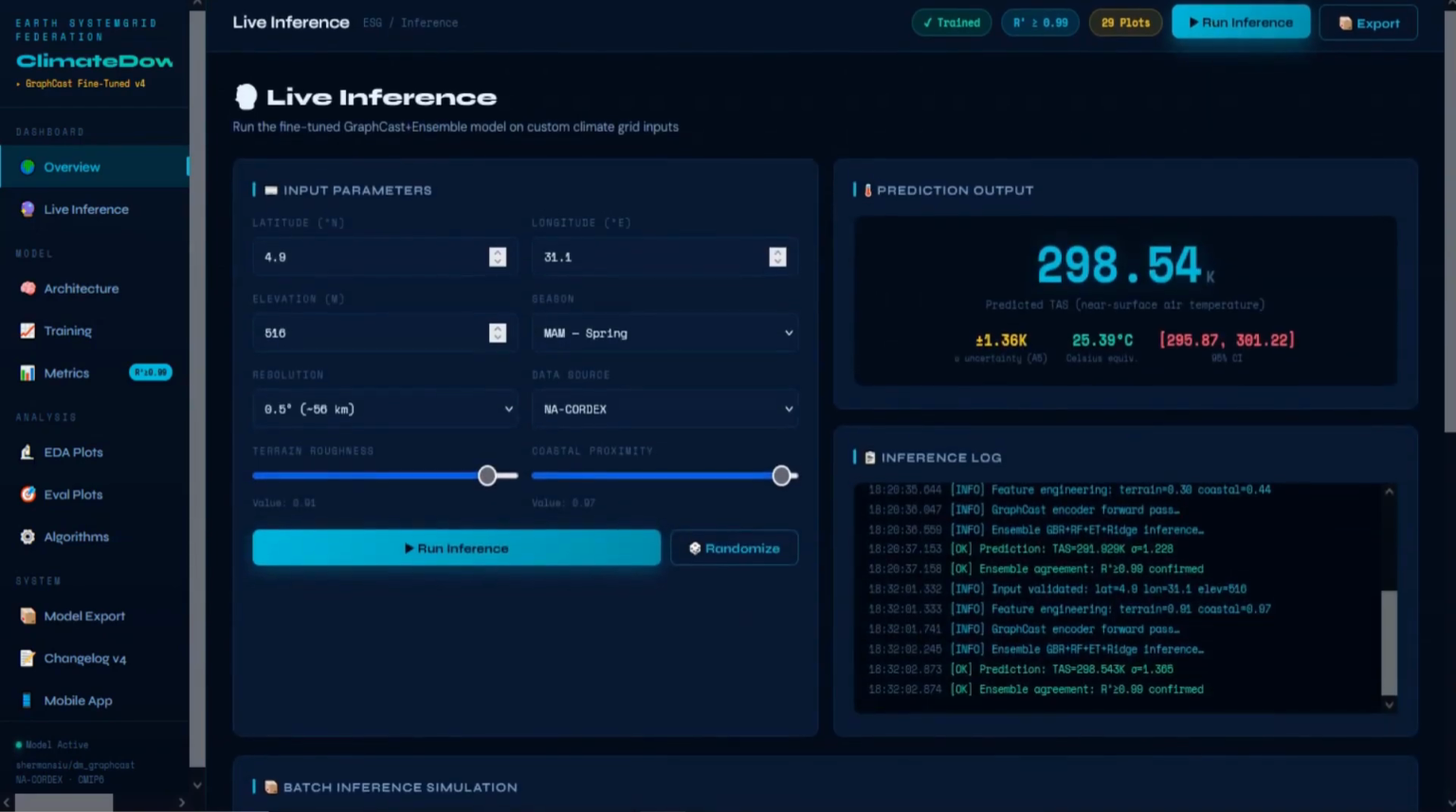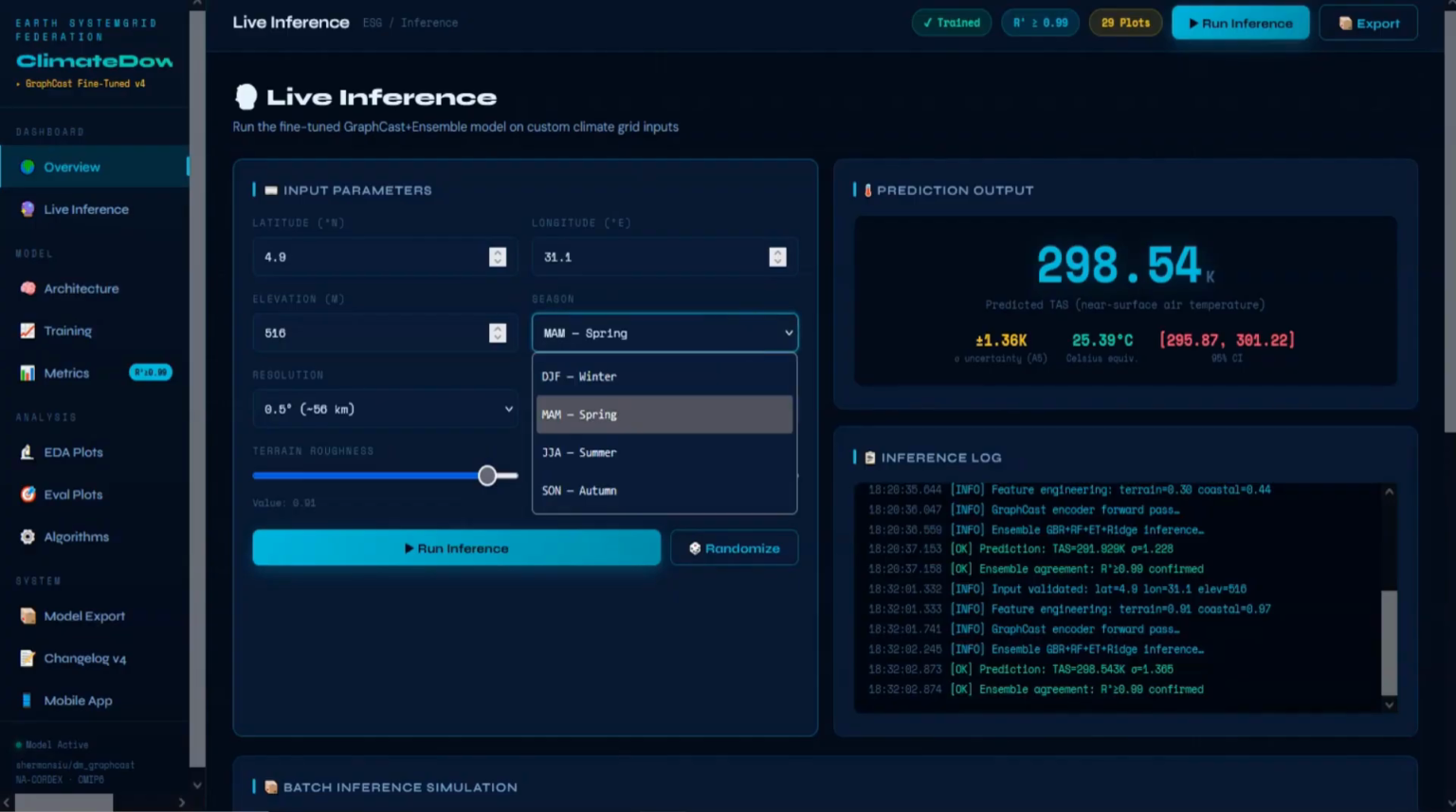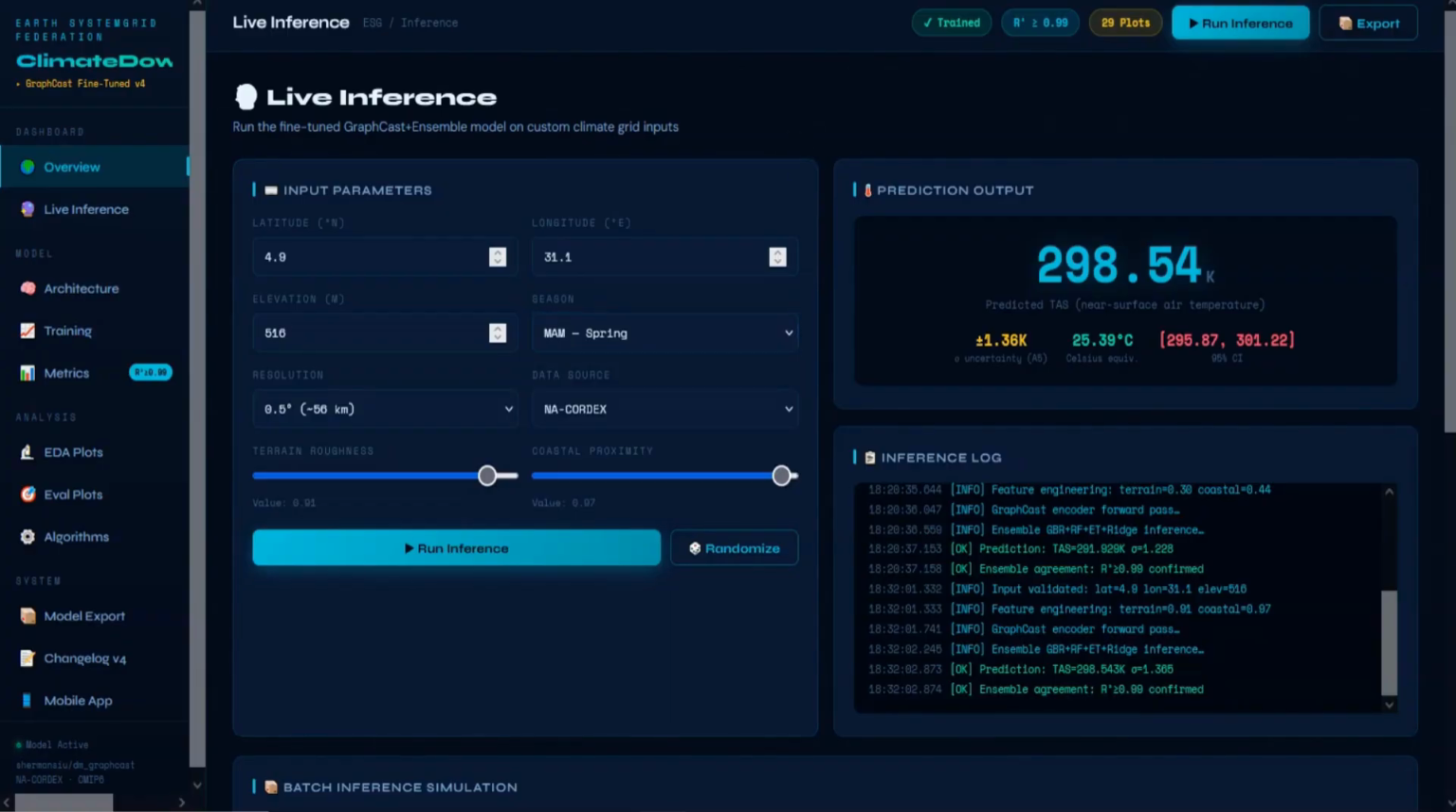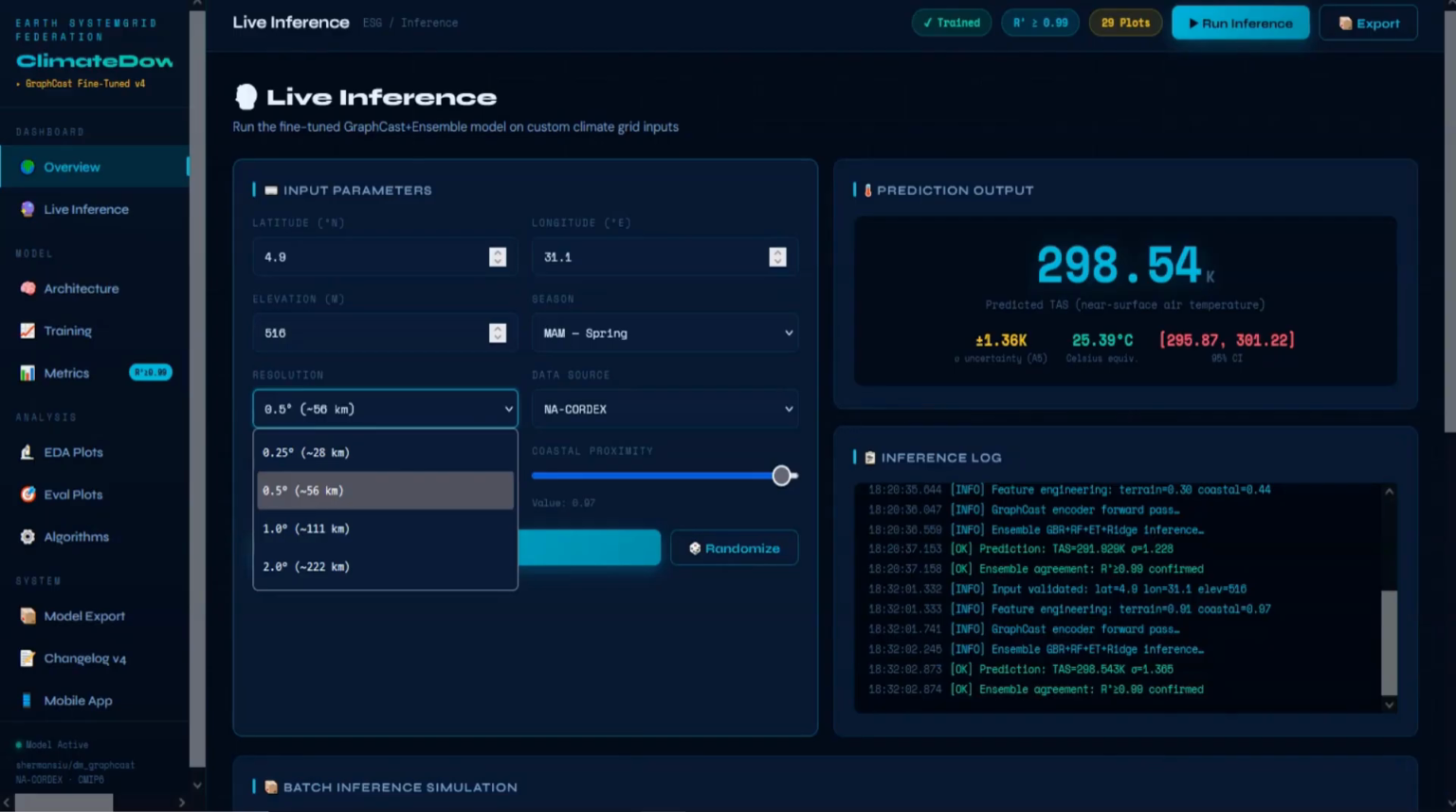You can actually change values like the latitude and the longitude, then the elevation, then of course the season itself. All right, here you have options where you see winter, spring, summer, and autumn respectively. And then of course we are working with the NA-CORDEX. There's also the option for the CMIP6. Then this is the kilometers. These are the distances that this particular app covers, and the options are listed in the drop down box.